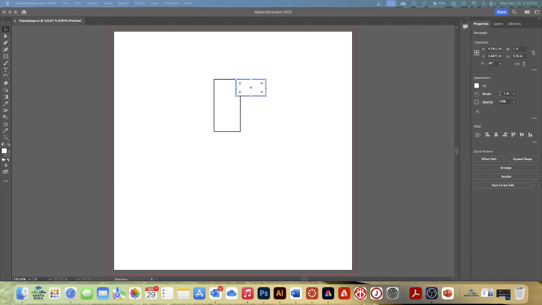So now we're going to change the color of the shapes. By default, shapes are filled with white and have a black stroke, which is the border. You see mine right here. Next, we're going to change the color of both rectangles to different colors.